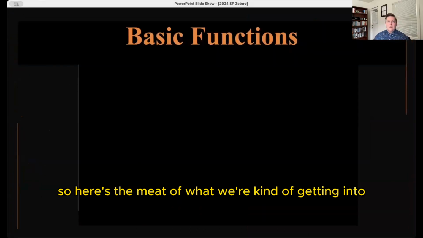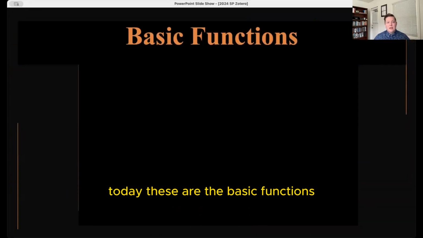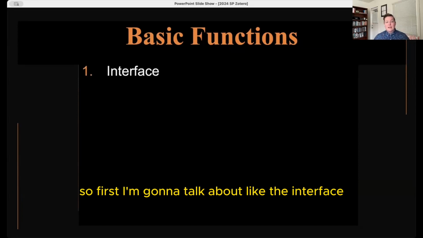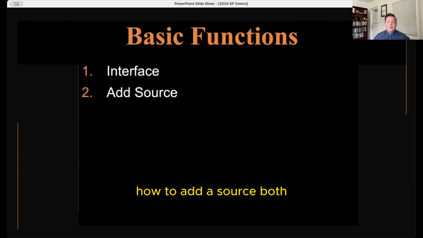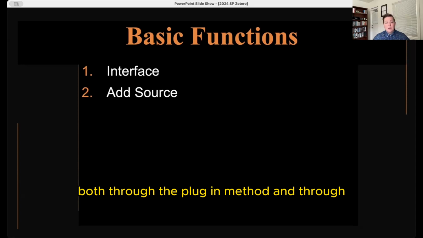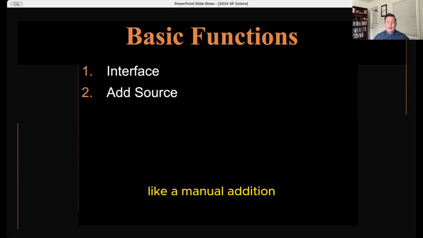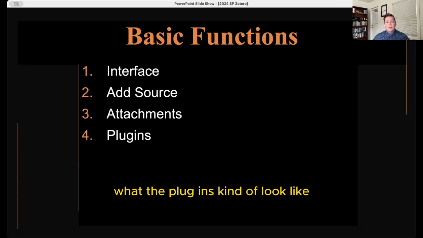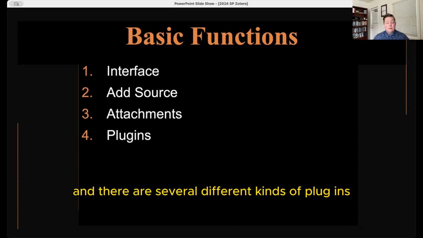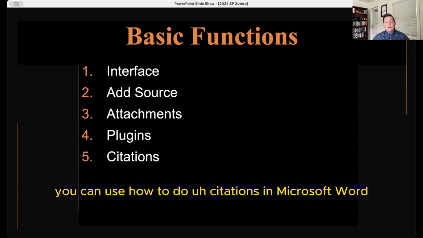All right, so here's the meat of what we're getting into today. These are the basic functions I'm going to go over with you. And we'll leave the PowerPoint behind and I'll start sharing my screen. First, I'm going to talk about the basic interface you're going to see when you open up Zotero, how to add a source, both through the plugin method and through manual addition, how to add attachments to your sources, what the plugins look like, and there are several different kinds of plugins you can use. How to do citations in Microsoft Word.